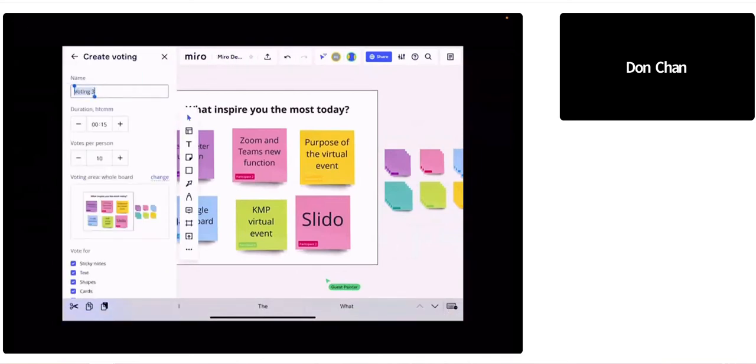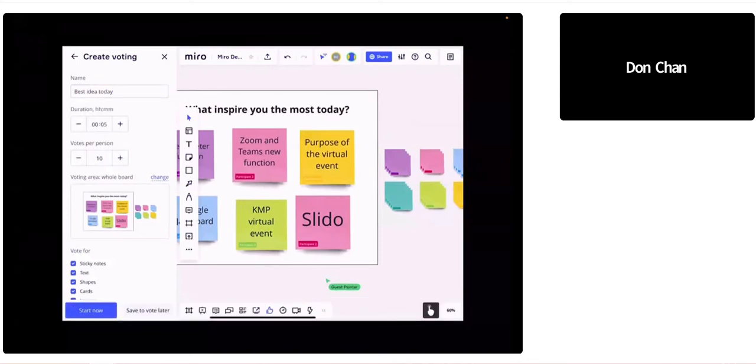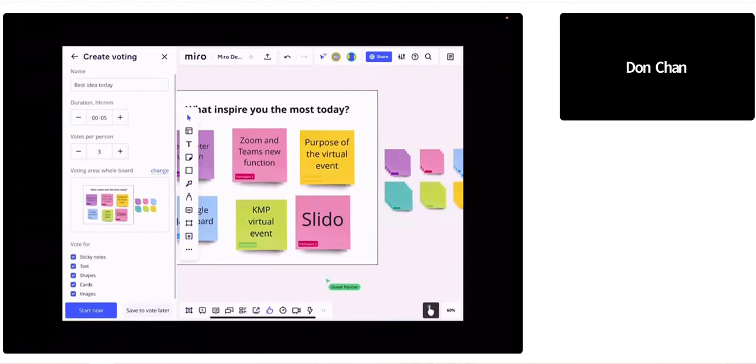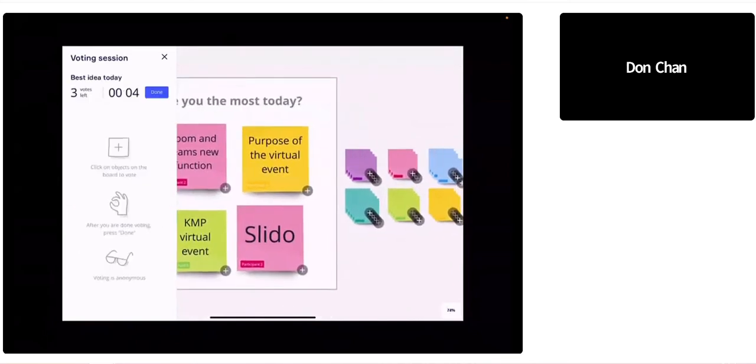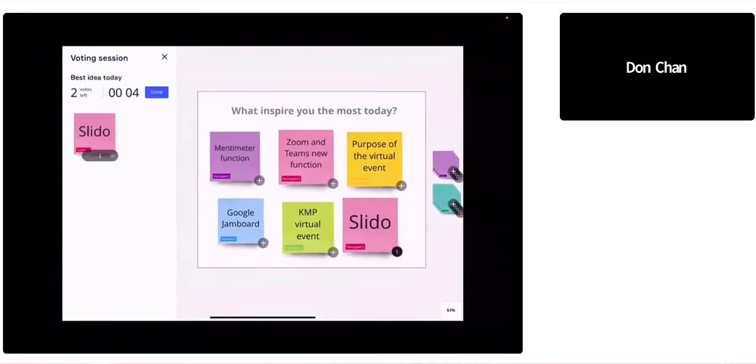Okay, the voting function, we give it a name, which is called "best idea today." Then we set the duration to be 5 minutes. And then there will be 3 votes per person. Then the participants can only vote for the sticky notes, but not the others, so we uncheck the box. Then we can pick the sticky notes that inspire you the most. You have only 3 votes.